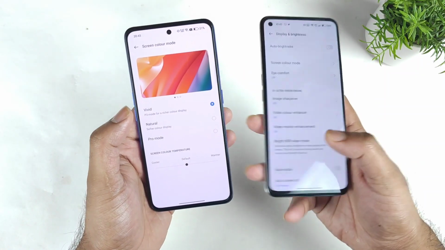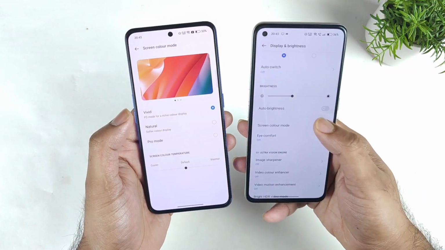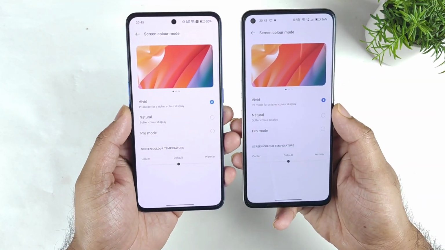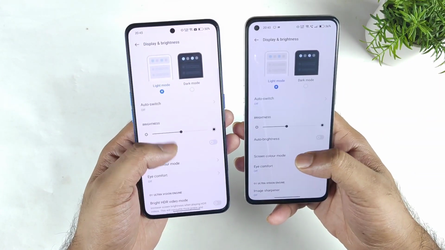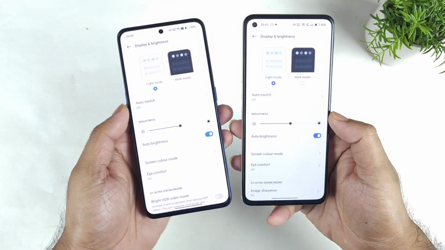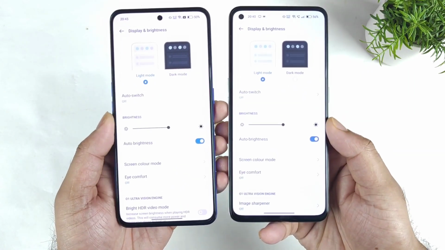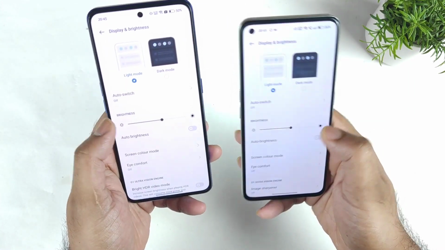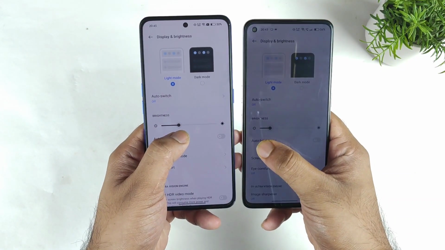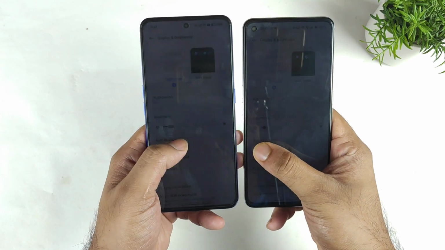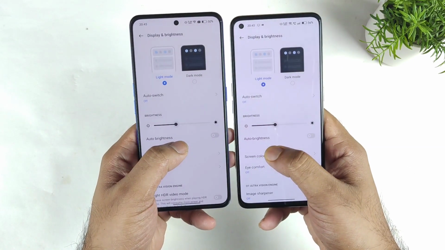In the image screen mode, I'm trying to select the same mode on both phones, vivid mode. Right now, as you can see, I have selected vivid mode, and you can see the display panel colors and what type of screen mode each has, like the white color. At low brightness, I'm trying to increase the brightness little by little.